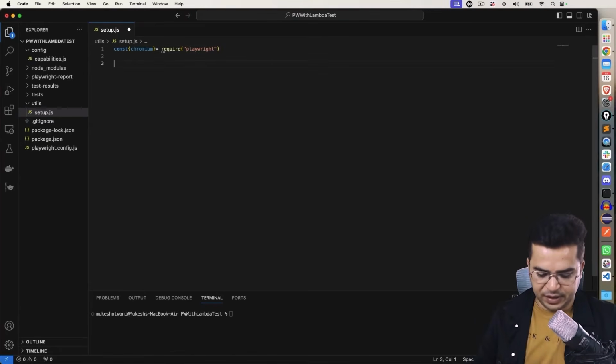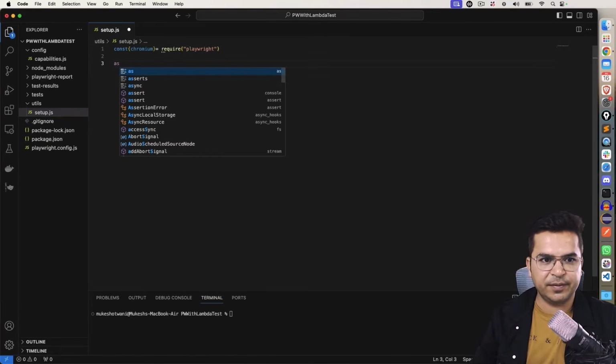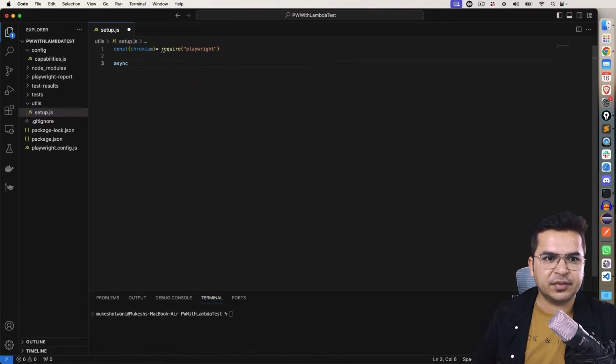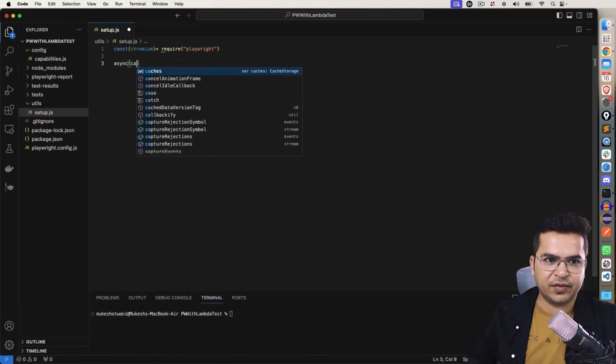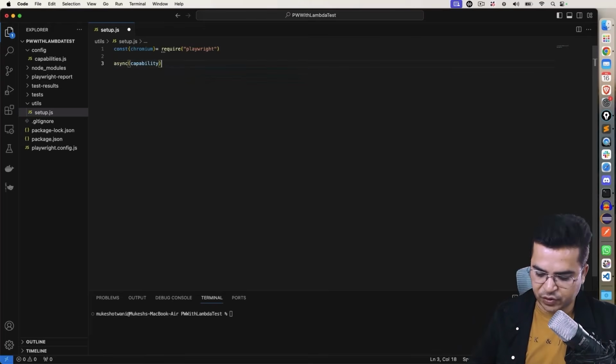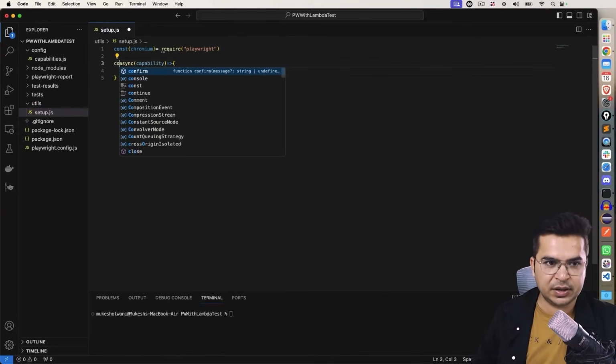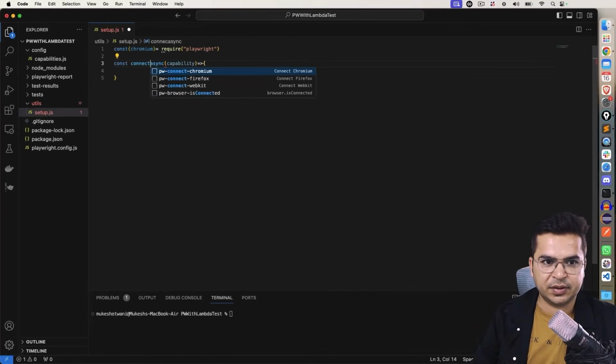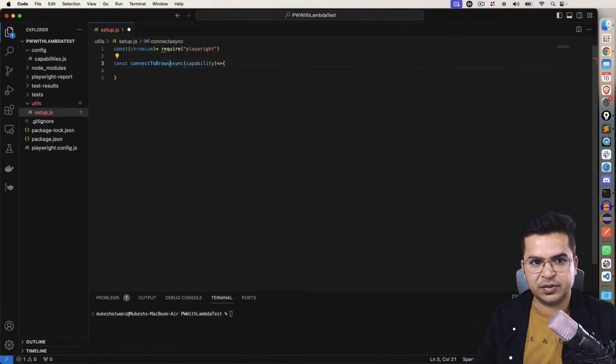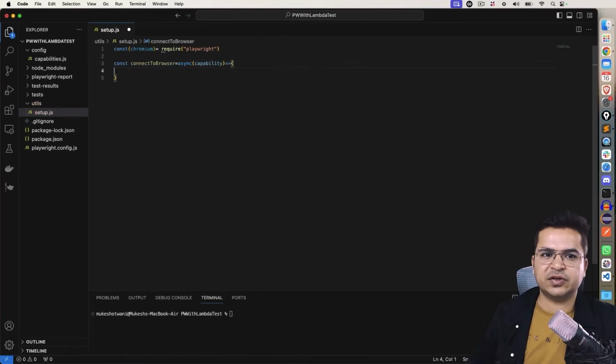Now what we are going to do, basically we are going to create one async function. Okay, async, and this will accept one parameter called capability. Now we are going to use arrow function, curly bracket open and close, and let's store this in a session called connect to browser. So basically we are creating one async function which accepts capabilities, and we will be using this connect to browser to connect to the browsers. So what we will do, we will actually connect to this WebSocket endpoint and we will return the driver.